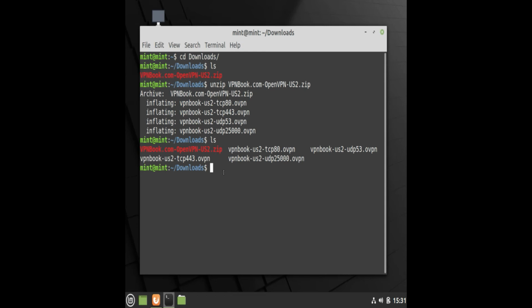So now let's type sudo to get permission from the root, and openvpn, and paste the file name.